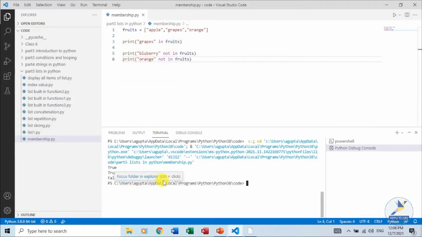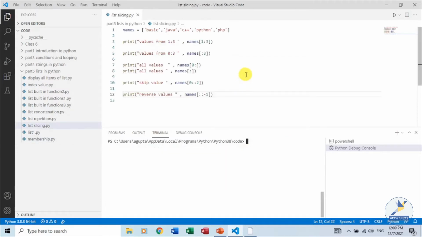Slicing in a list is used to obtain a subset of values from the list. In this program, we have a list names with some data assigned to it, and using the starting and the ending position, the start value and the end value, we are trying to access a subset from the given list. Values from 0 to 3, the stop value will be omitted, that position will be omitted.